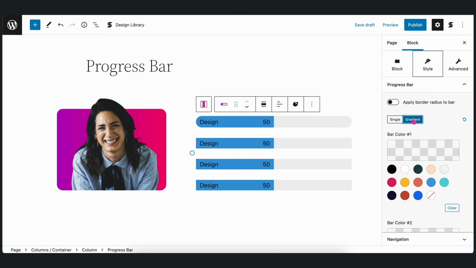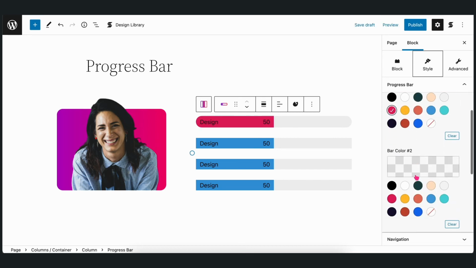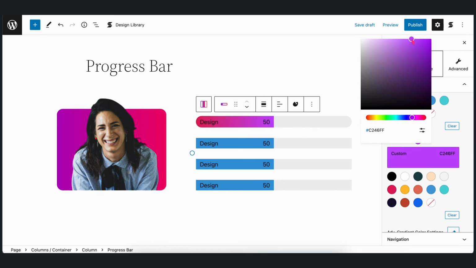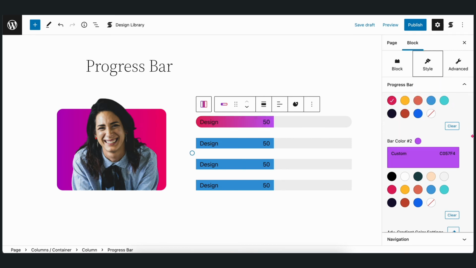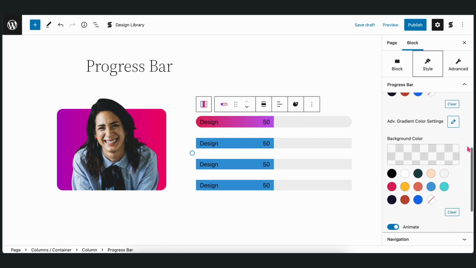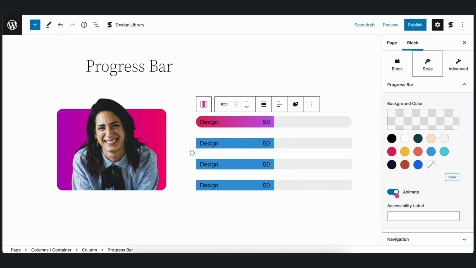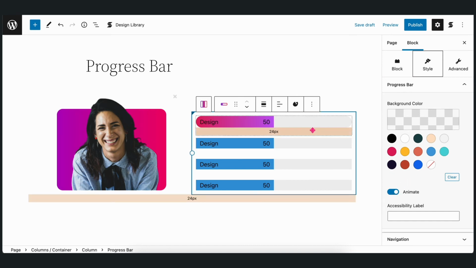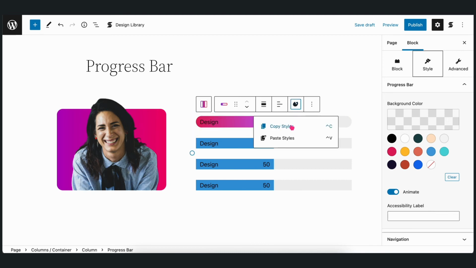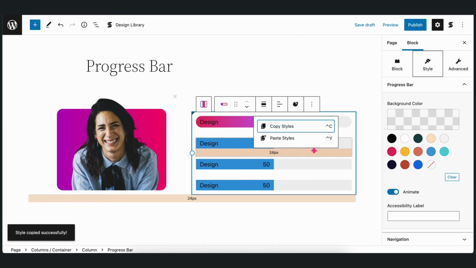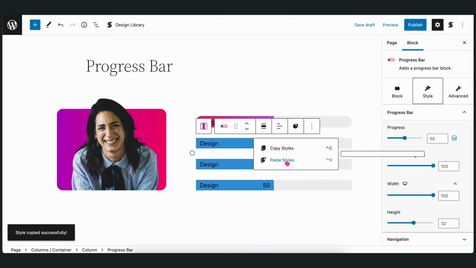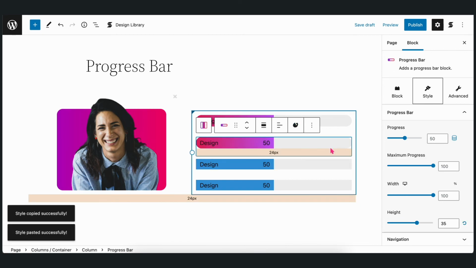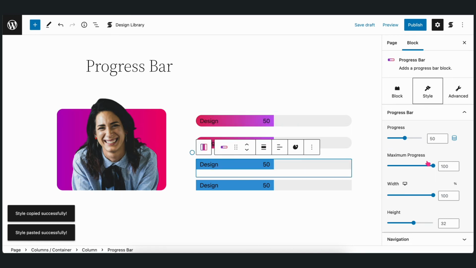Afterwards, let's select the gradient for the bar color and choose a shade of pink and purple to match the image on the left. Once that's done, let's make sure that the animate option is toggled on to make it more engaging for the visitors when they visit our site. Now let's do the same for the remaining bar blocks. If you are a premium user, you can just use the copy-paste styles feature like this. But for now, let's just quickly do it manually.